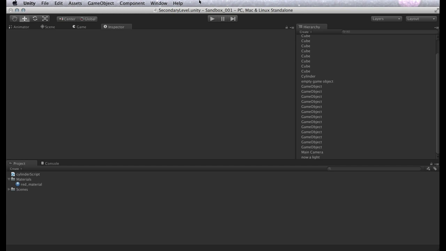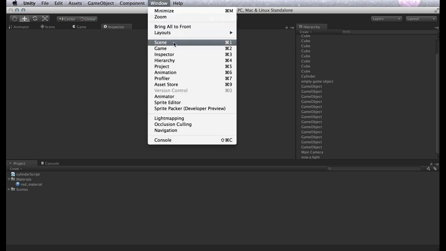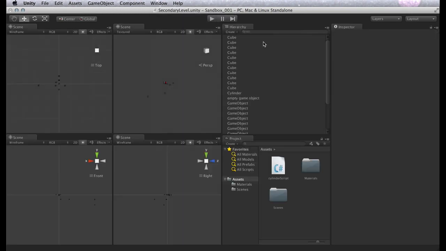Cool. Next, we're going to look at what I constantly keep saying we'll look at next, the UI.